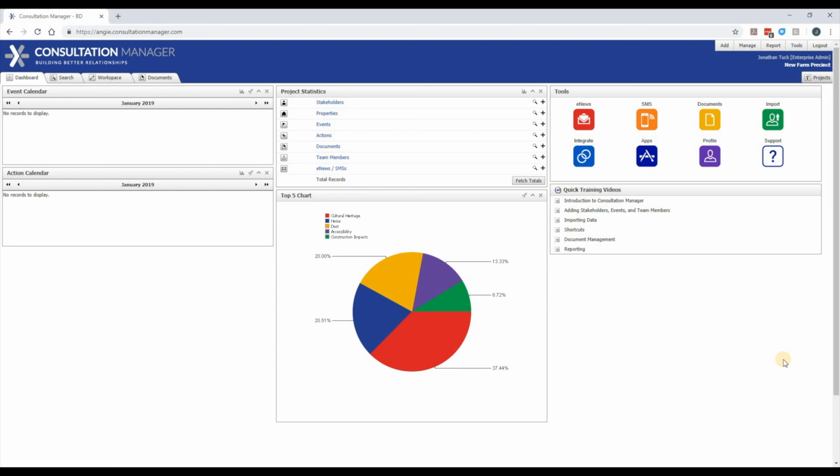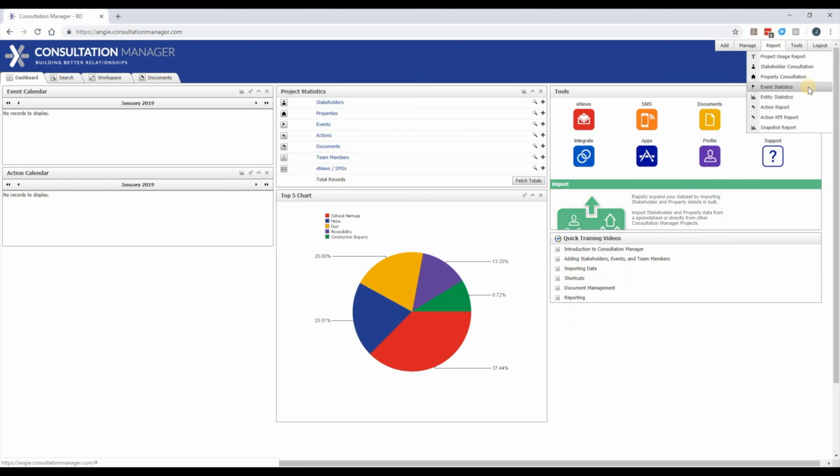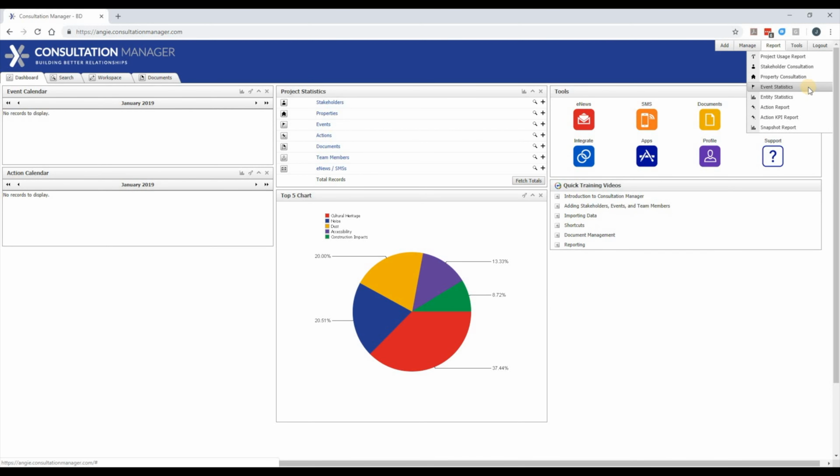The Event Statistics report provides a quantitative overview of your main topics of discussion with stakeholders, which channels your community is engaging with you through, and the main groups of stakeholders that you're engaging with. If you have the sentiment customization, you'll also have statistics on the general sentiment of your events.